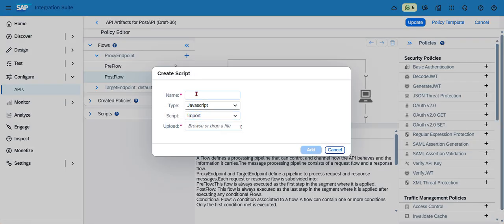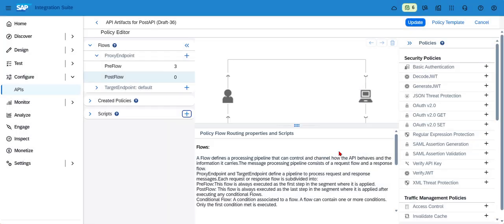Here you can see name. We need to provide the name and type. Don't change the type, keep it as JavaScript. For script import, we are importing the file, so here we need to upload the file. Once all the details have been added, we need to click on add. For now, I am canceling it because I already added the file. Just expand the scripts. Here you can see the JS, transform response.js, because I saved it in JS format.